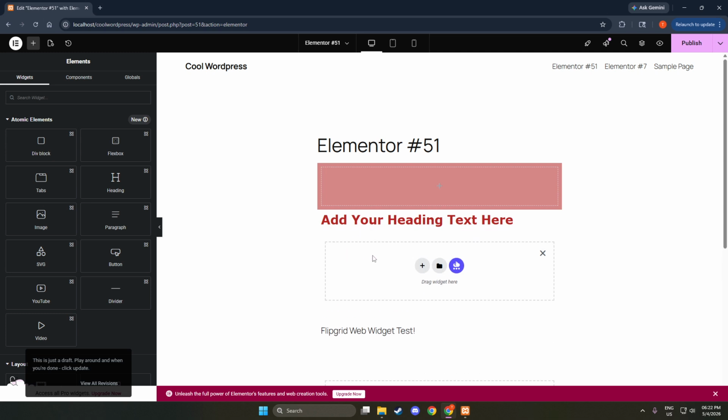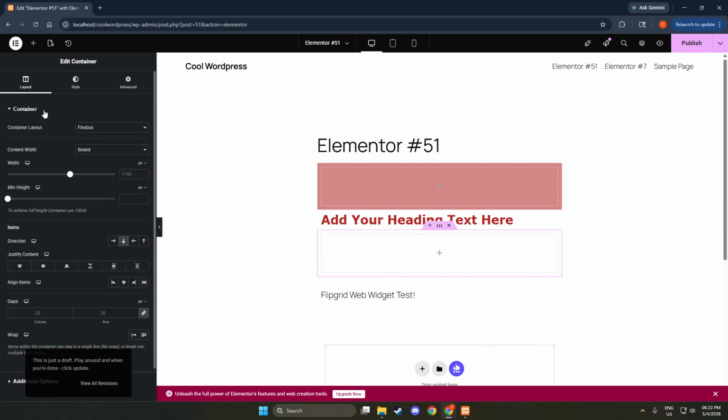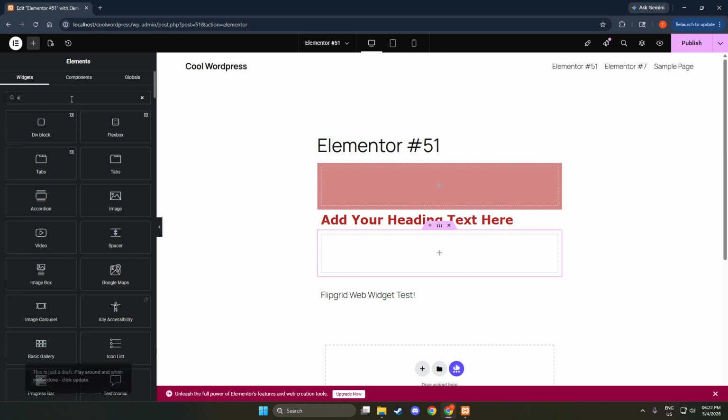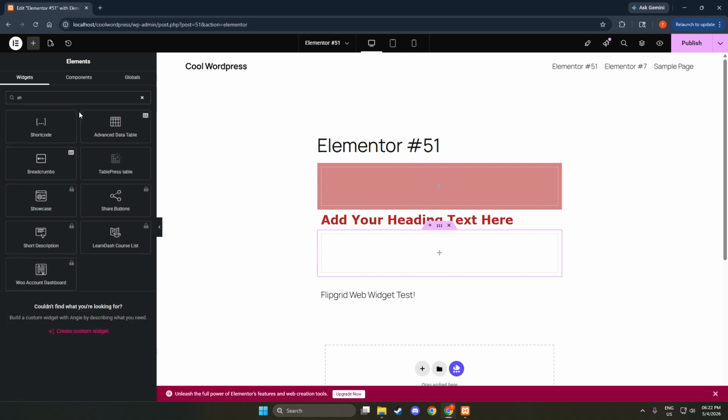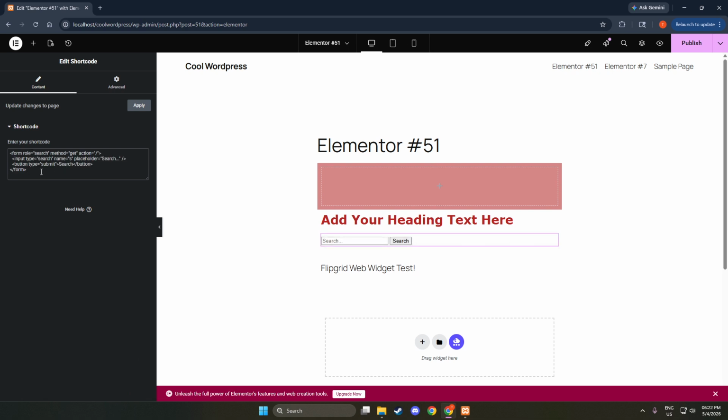Here's what each part does. The role is set to search, which helps assistive technologies understand the purpose of this form. The method is get, which is exactly how WordPress expects search queries to be sent. The action points to your site's home URL, so the request goes to the default search results page. The input's name is s, and that's the key WordPress looks for to run a search.